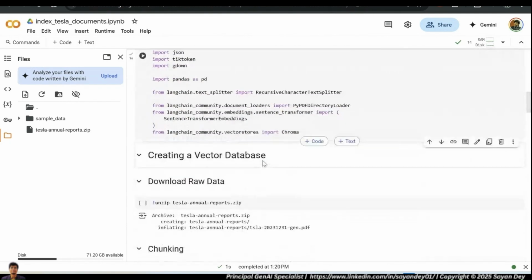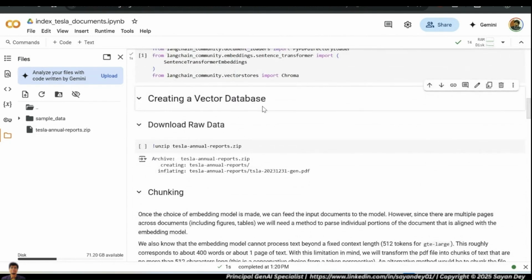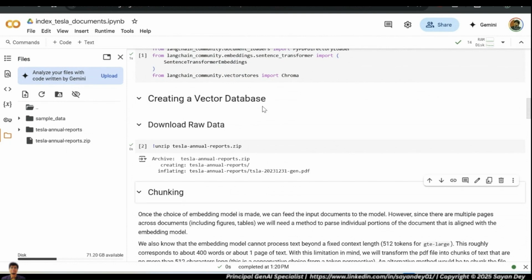Okay, so all good. Now we can. The zip file is also here. So we'll unzip the Tesla report file. So you can see that the Tesla reports are visible here. So we can click on it, expand it, and we can see inside it the PDF folder will be visible.